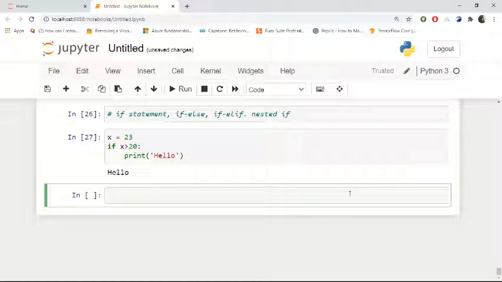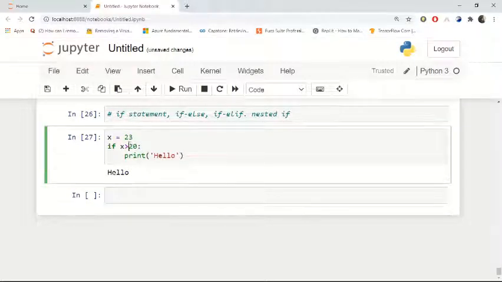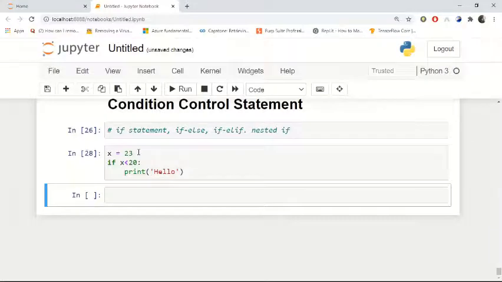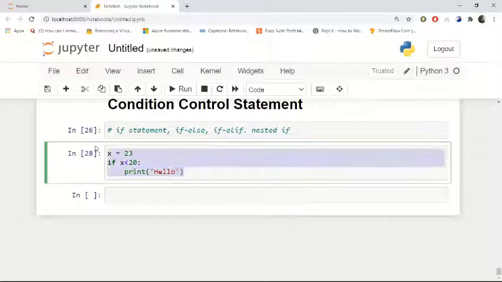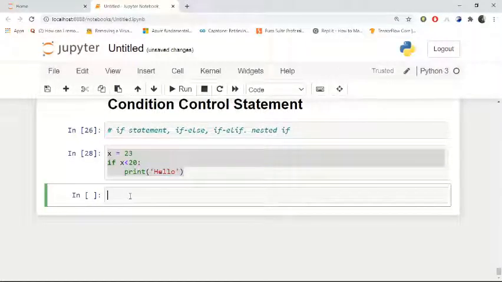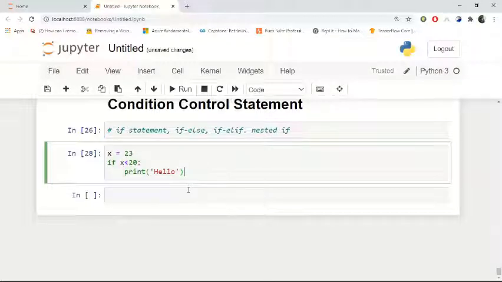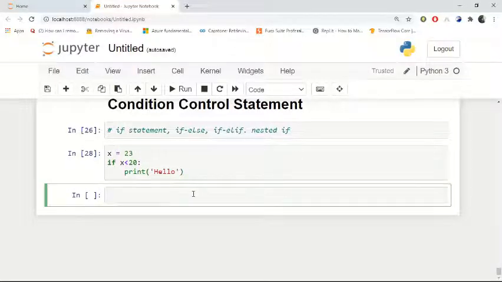Sometimes, let's say I change the condition: if x is less than 20, print. Now x is not less than 20, so it will not print anything. Now let's say you want to print an opposite of it, meaning whether x is greater than this or not, you get two answers, a yes or no based answer, right? In that case we use if else.